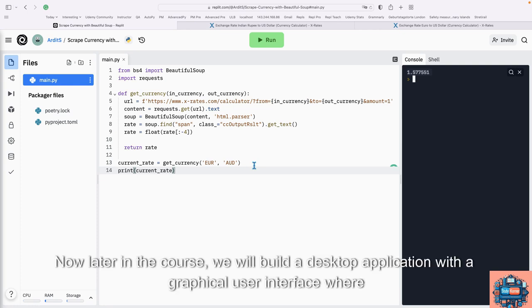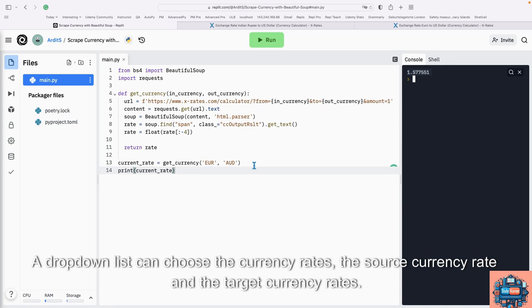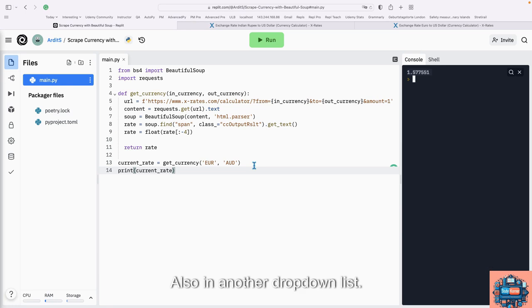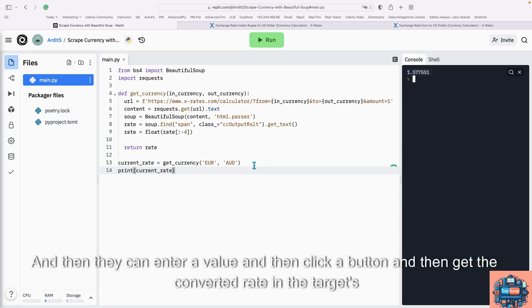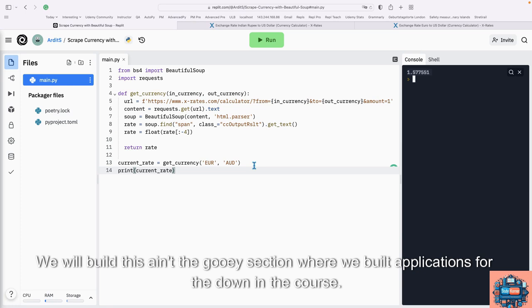Now later in the course we will build a desktop application with a graphical user interface where the user can choose from a drop-down list the source currency and the target currency also in another drop-down list, and then they can enter a value and then click a button and then get the converted rate in the targeted currency in the user interface. So it's a real desktop program. We will build this in the GUI section where we build GUI applications further down in the course.